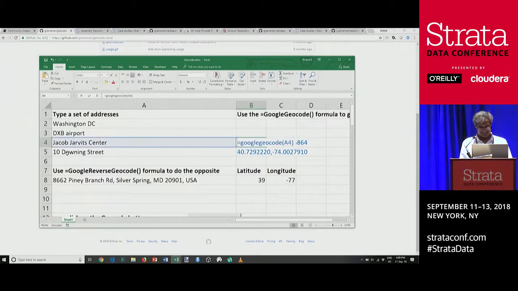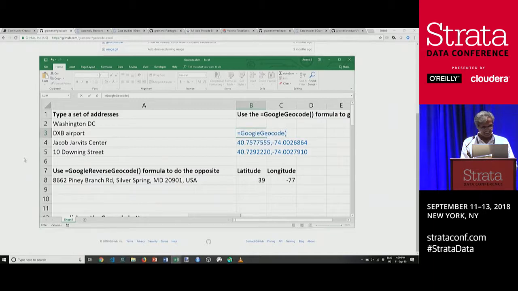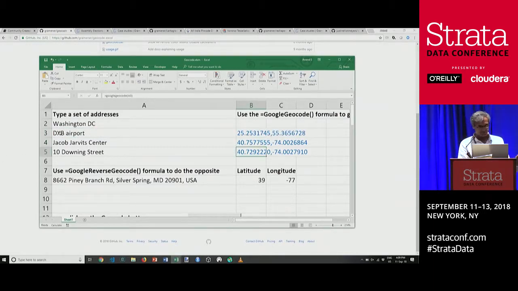Let's see. It was working outside. Let's see, DXB. Okay, that looks different. I have no idea whether it got Downing Street wrong or Jacob Javits Center wrong. And you could do the reverse also. So if I said, give me the reverse geocoding for a particular latitude and longitude, so let's say 40.7 and minus 74, let's see if that's in New York or in London. Okay, that's in Brooklyn, so that's close enough. At least it got the current location right.